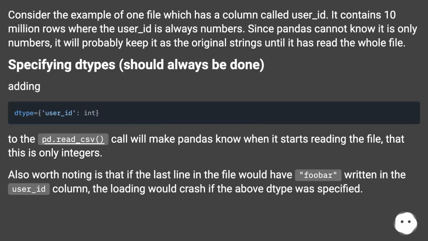Consider the example of one file which has a column called user_id. It contains 10 million rows where the user_id is always numbers. Since Pandas cannot know it is only numbers, it will probably keep it as the original strings until it has read the whole file. Specifying dtypes should always be done.